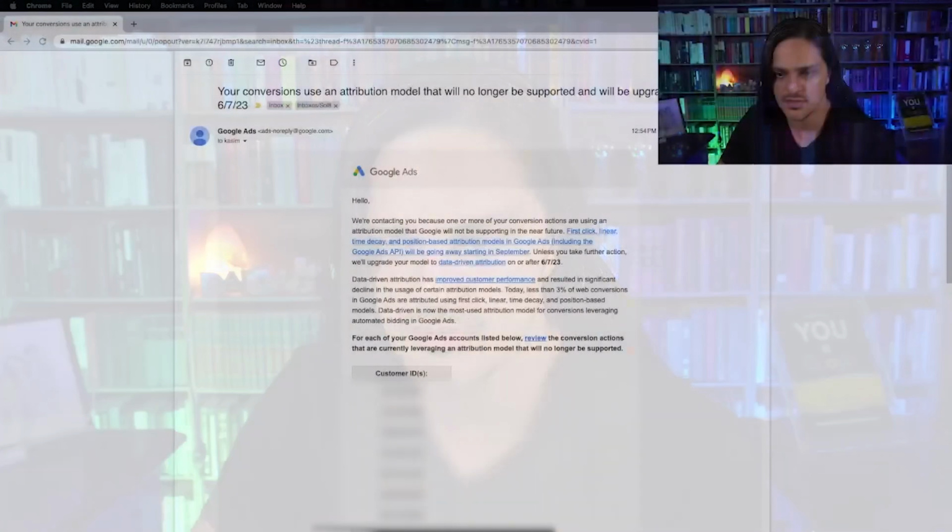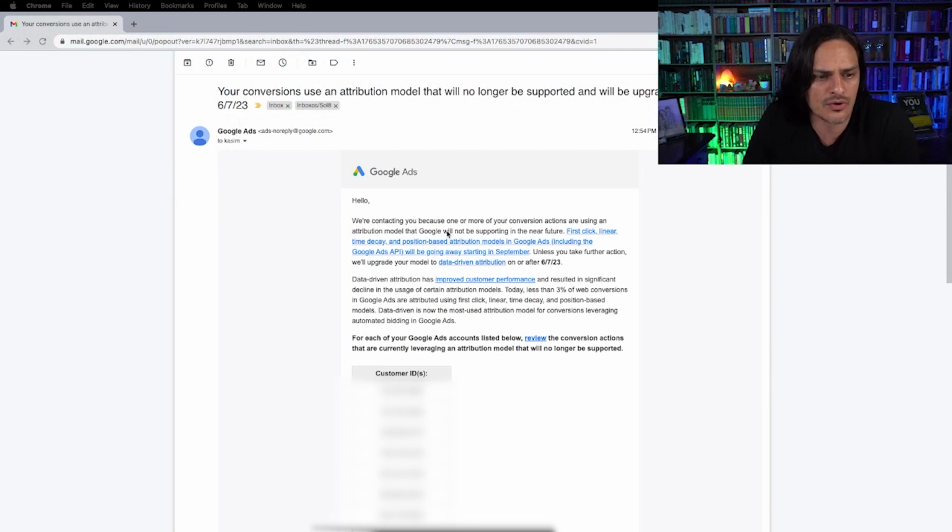This is so frustrating. You probably just got this email from Google. "Hello, person I'm about to take advantage of. We're contacting you because one or more of your conversion actions are using an attribution model that Google will not be supporting in the near future. First click, linear, time decay, and position-based attribution models in Google Ads, including the Google Ads API, will be going away starting in September. Unless you take further action, we'll upgrade your model to data-driven attribution."